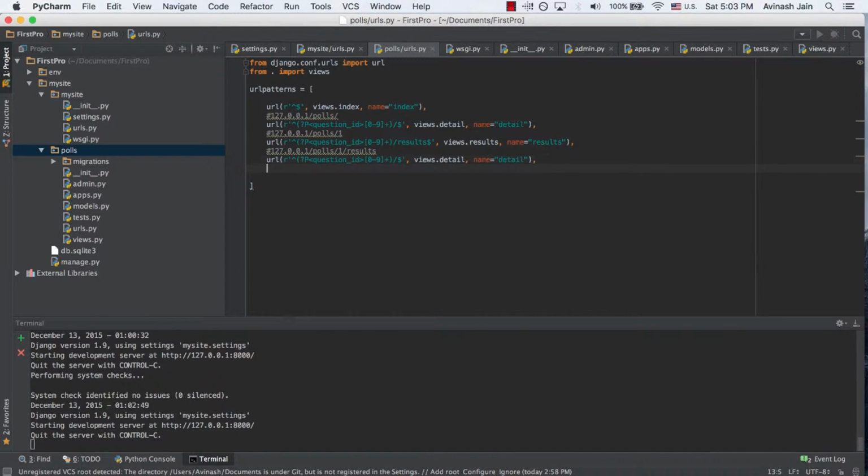And then last but not least, we are going to do the same thing for our vote. So this should be views.vote. The name should be vote. And last but not least, after the slash and before the $ sign, go ahead and add vote.